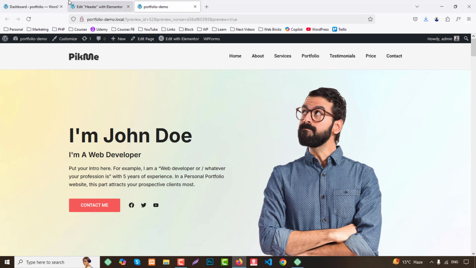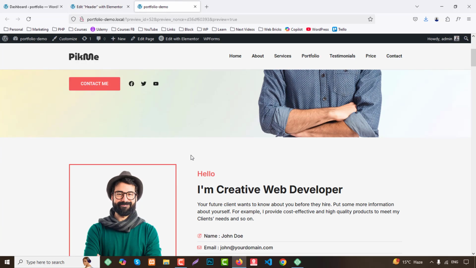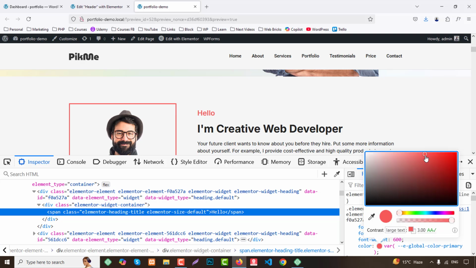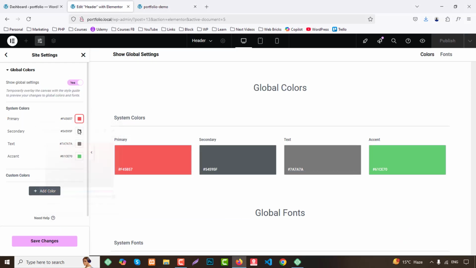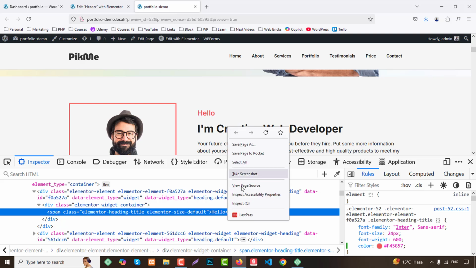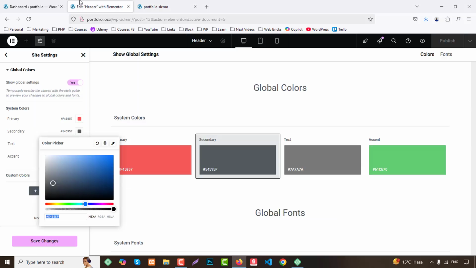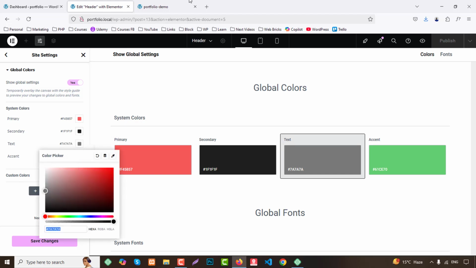So from here we have to go to settings. For our primary, go to site settings, global colors. Our primary color will be this color, so I can pick the color from here. So for primary we can choose this color, for secondary color this one, and paste here. And here this color I think okay or not, we can choose here like 1A, 1A, 1A. Okay, fine.